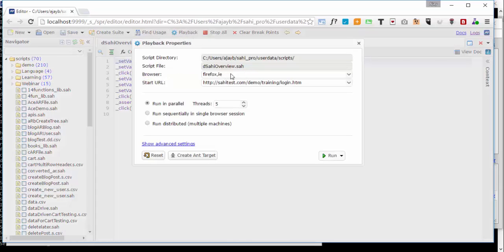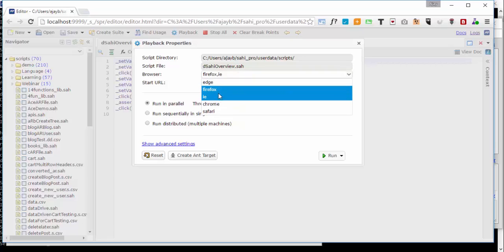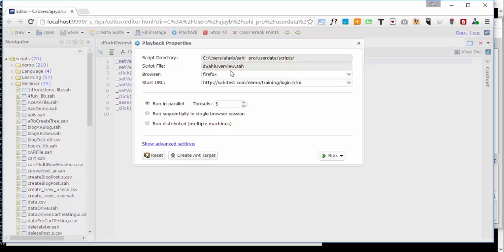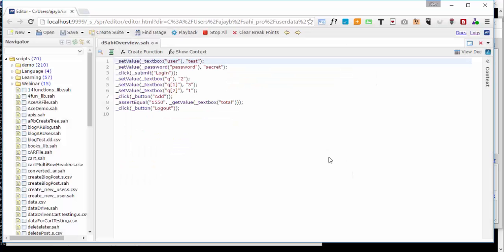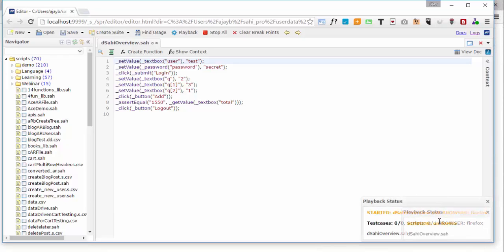We can choose any browser to play back the script. Let us choose Firefox and click on Run. You can observe the playback status being displayed at bottom right. Let us check the logs by clicking on Logs link.